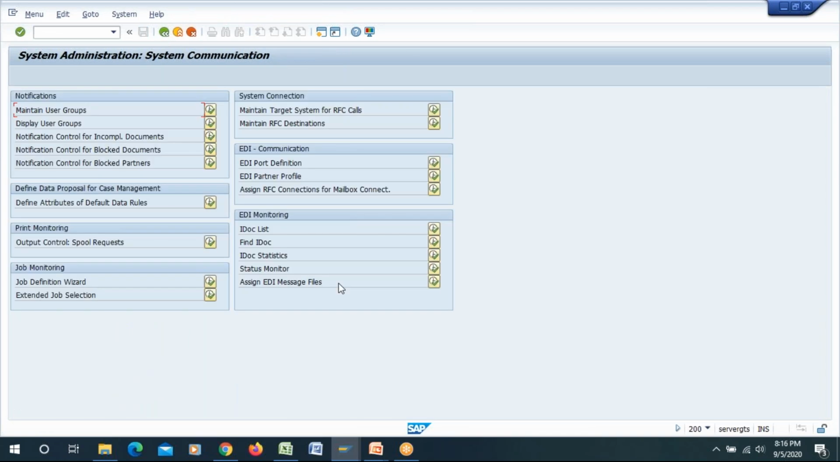So with this, we are good with the communication setup. It means our ECC system can communicate with our GTS system, and based on the document, it will get the result back in the ECC system.